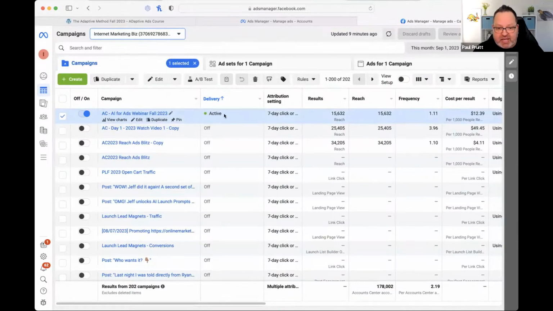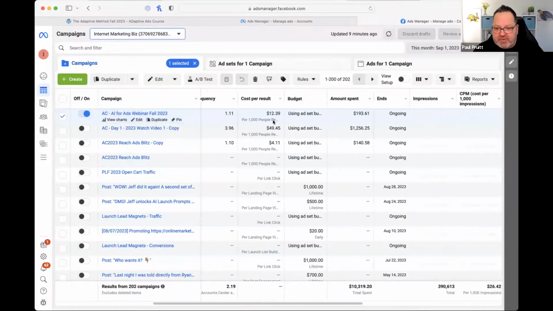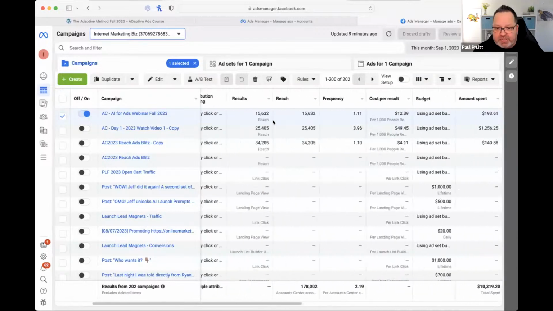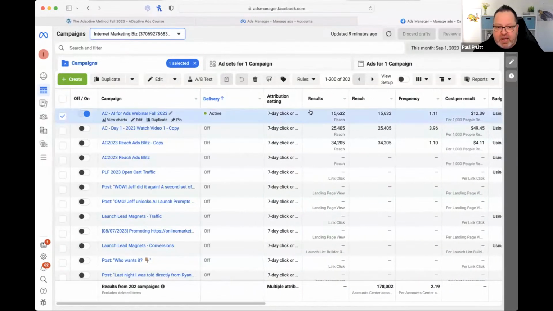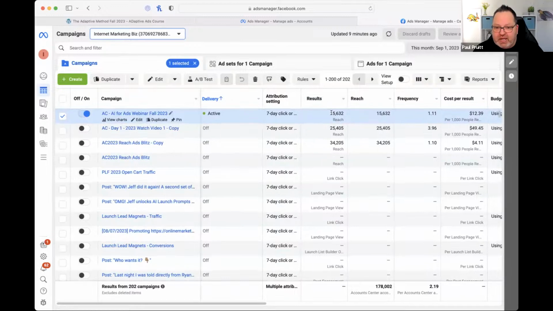So if you see this says active, and just to look at this one, this is a one-liner dashboard right here. That's a default. And if you scroll back and forth, you'll be able to see different statistics and everything. But right, just real quick, it's active. This ad has reached 15,000 people. The frequency is 1.1. See this ad down here, the frequency was 3.96.